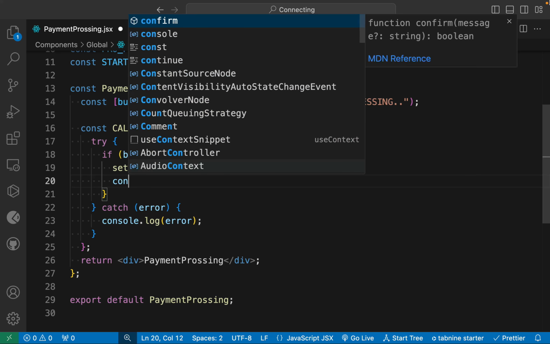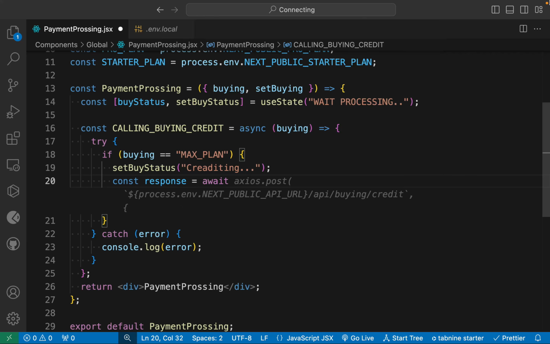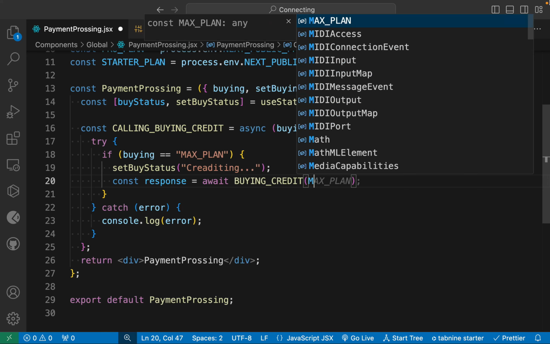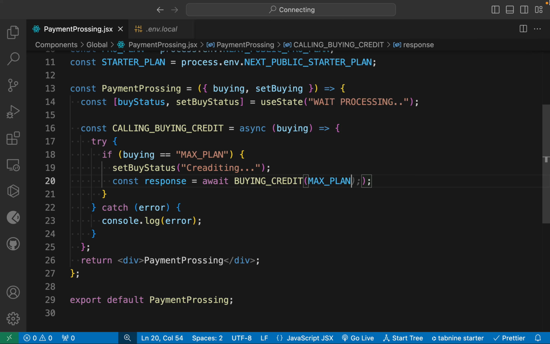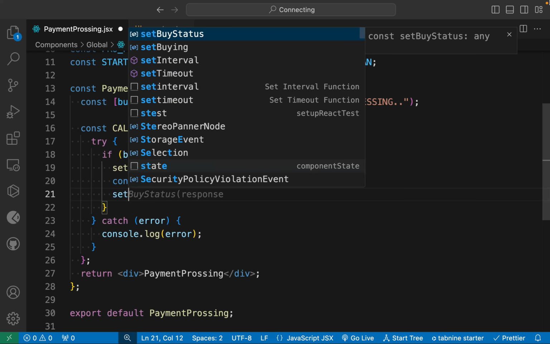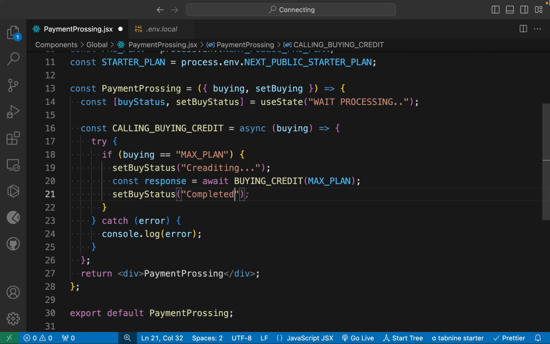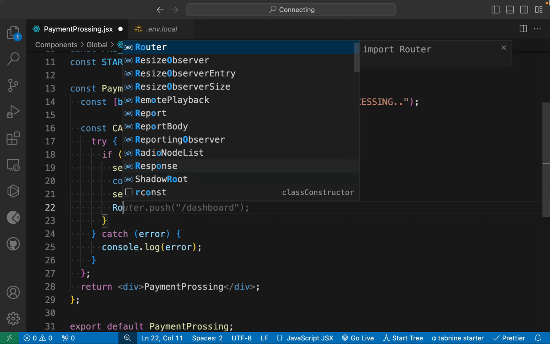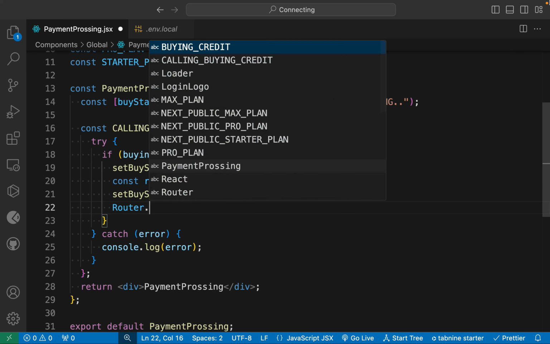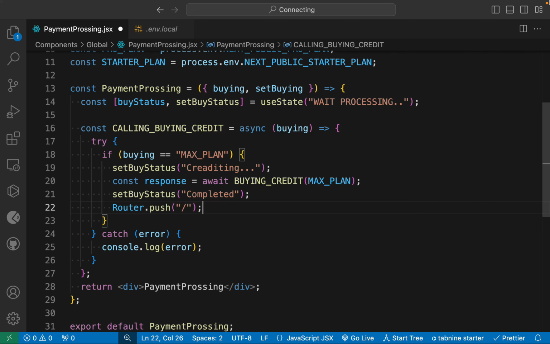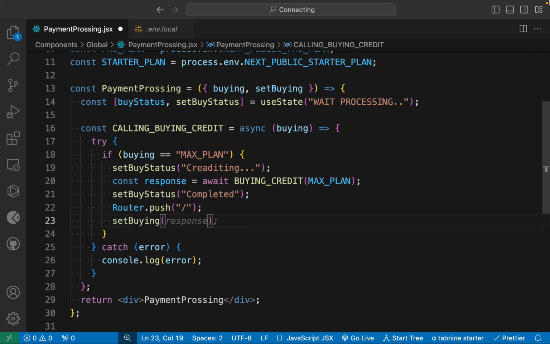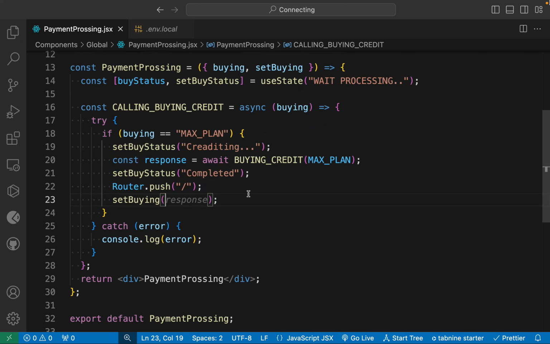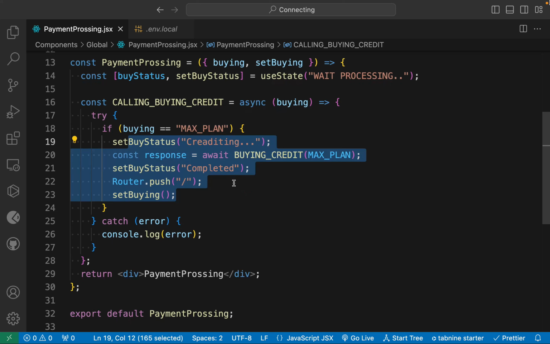Then we can simply make a call to our backend, await buying credit, and we can simply pass the max plan which is coming from our environment variable. Then we can simply set the status to be completed, and after it's completed we have to simply redirect the user to the home page, push to the home page, and then we can simply remove this set buying. Perfect. When it's a max plan, then we have to simply do all of these actions and update the user credit based on the max plan.